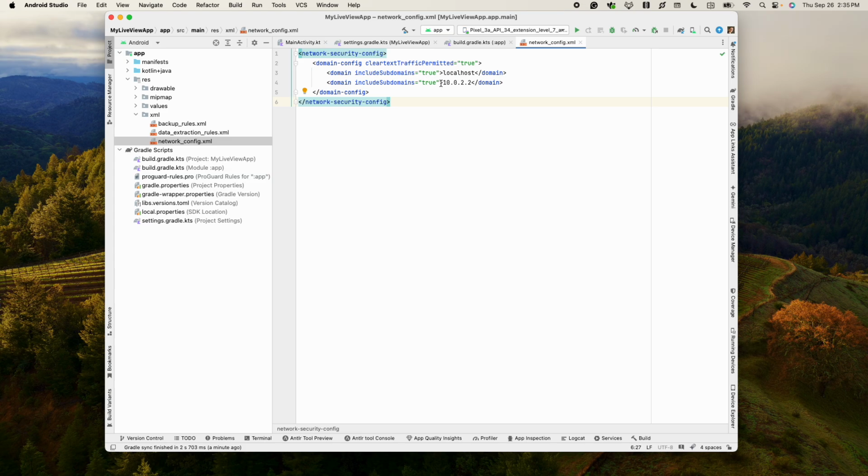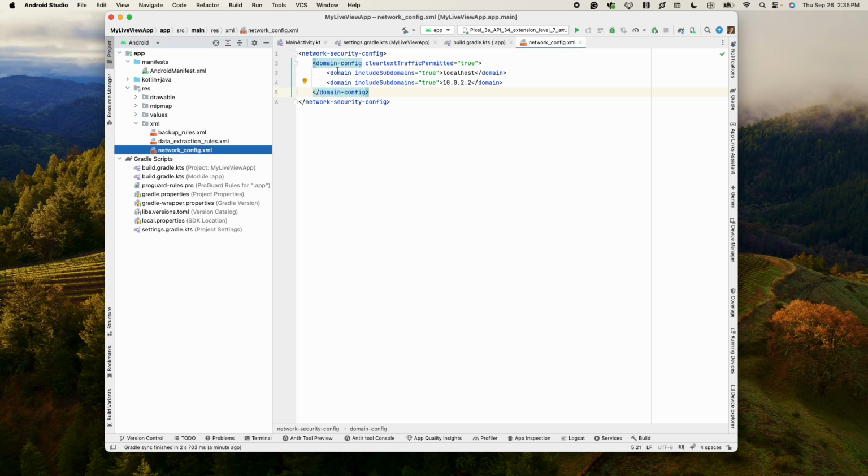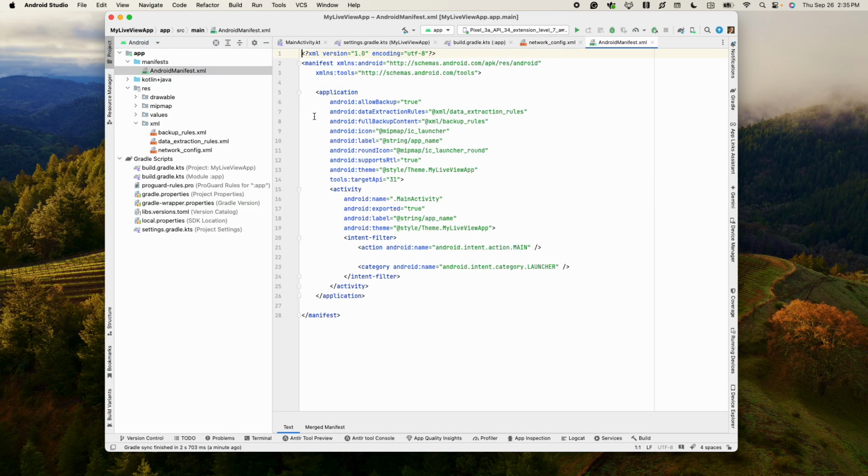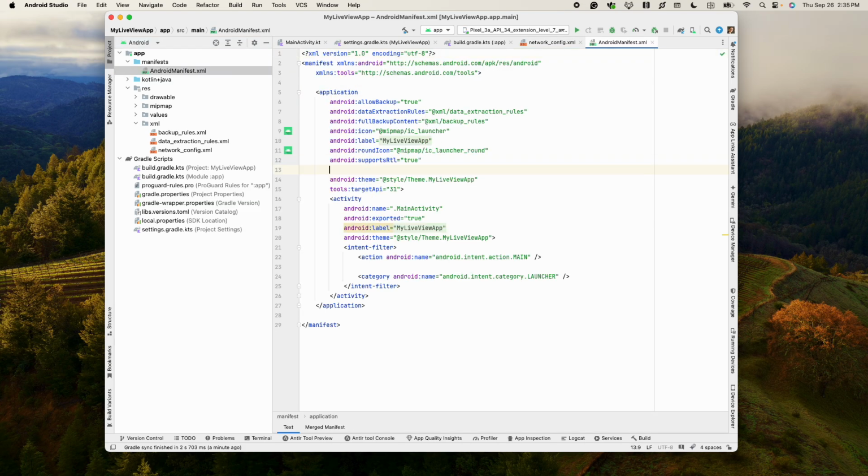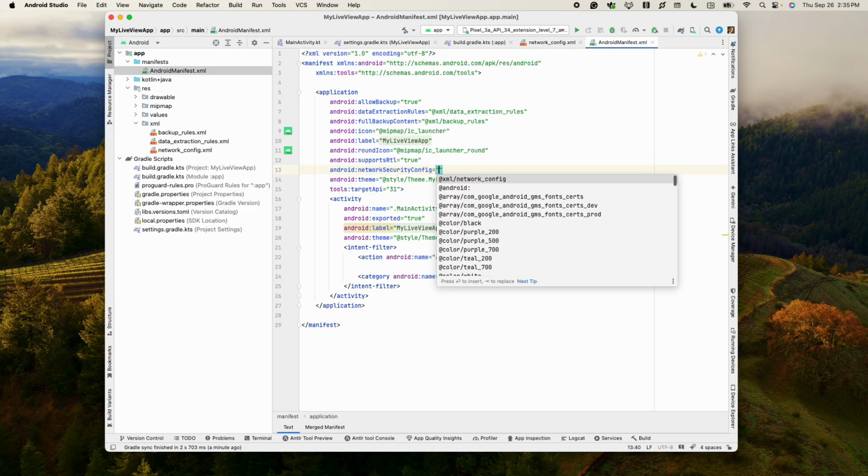And since we are going to test in the emulator first, in order for the emulator to access your local machine, the emulator uses this IP to access your local machine. So it's required to be 10.0.2.2. Okay. After that, in the manifest file, we need to refer to this file. So in the AndroidManifest.xml, you need to set up the network security config, pointing to the XML network config.